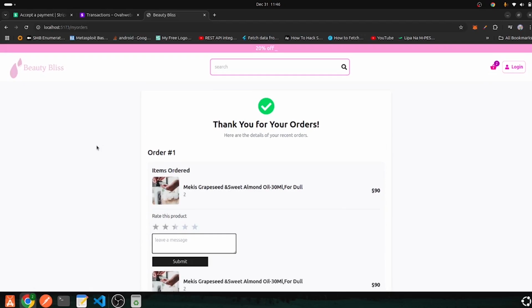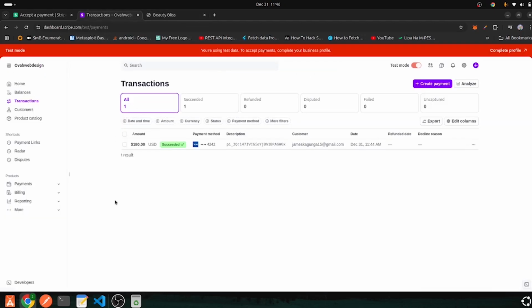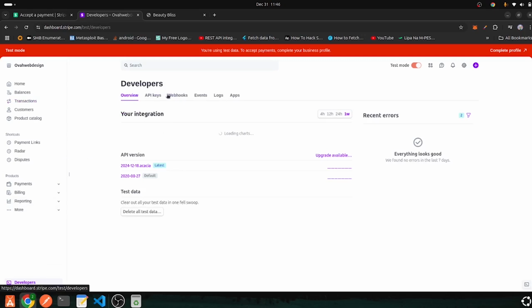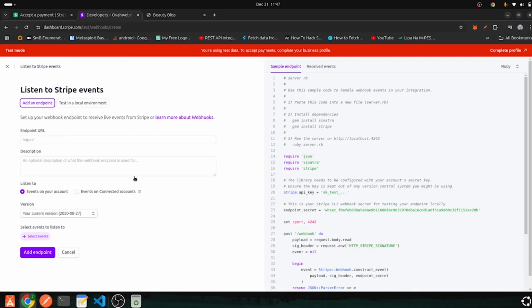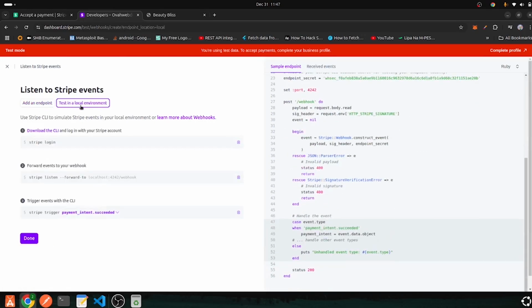So let's go and look at something that is called webhook. For the webhook, you need to come here to developers, and then you can come here to webhook, and for the webhook you need to create an event destination here. Right now, because we are not in production, we are not going to use add an endpoint here. We are going to use test in a local environment.